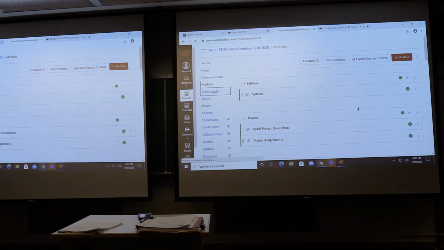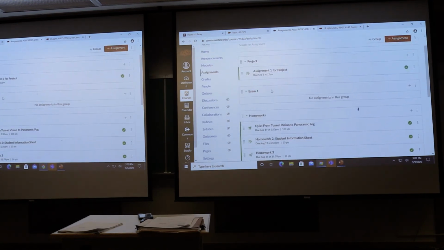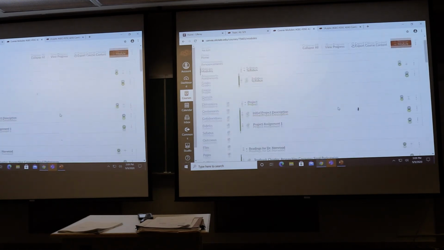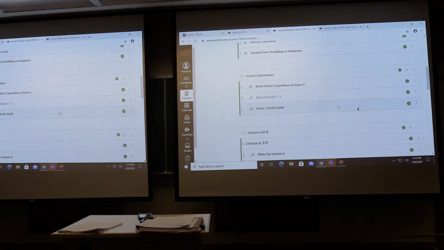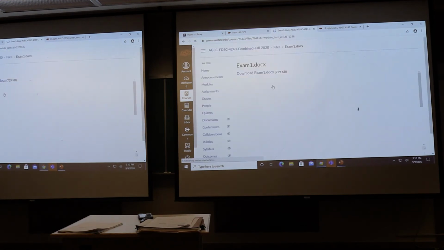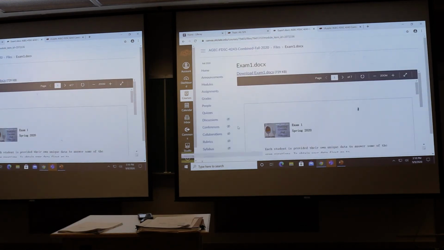So when I give out the test, you'll be able to go to Exam 1 under Assignments, and you'll be able to actually download the test. And it'll look something like this. Over here in Modules, under Exam 1 Information, I've got this. So this is a draft of the first 3 questions.